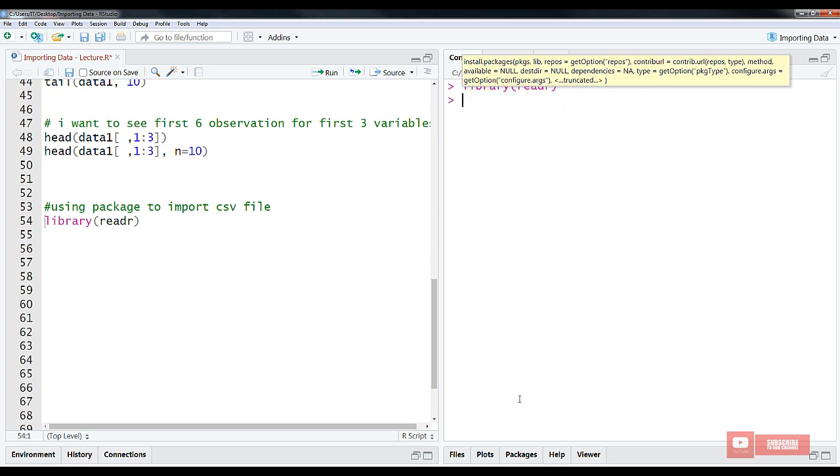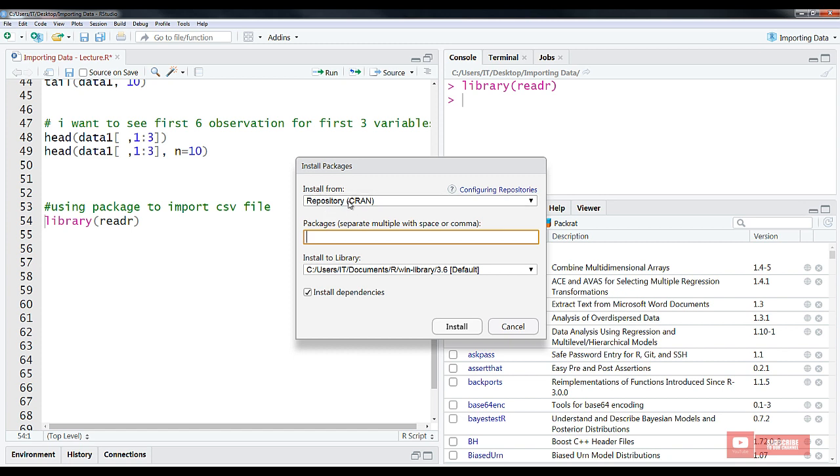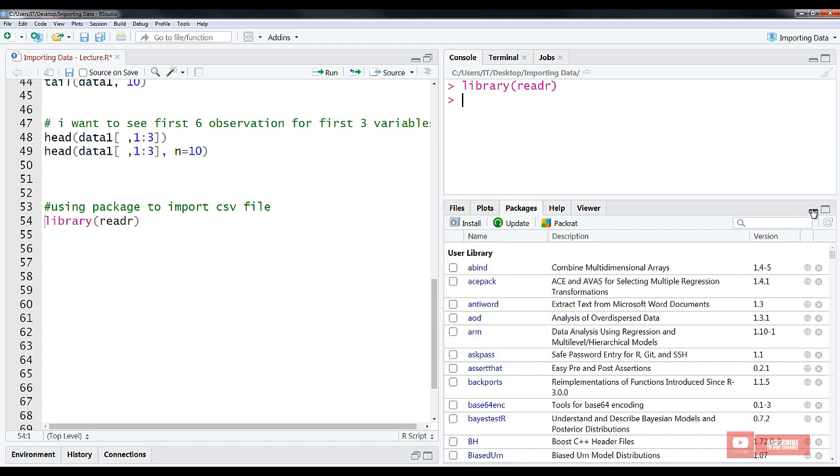Or another way, you can go to Packages, right, and click on Install. So we're going to install the package readr from CRAN, the Comprehensive R Archive Network. So we just type readr. You just find readr and install it into your library. And then this one, don't touch it. And click on Install. That's how we install the package. So you just wait until the installation finishes, until it says installation is successful.